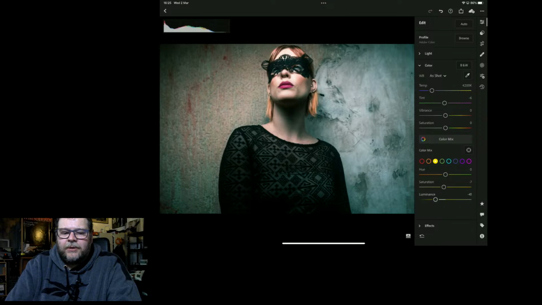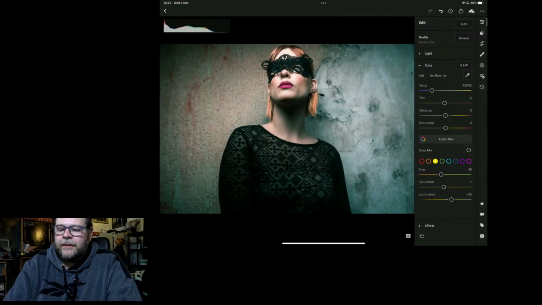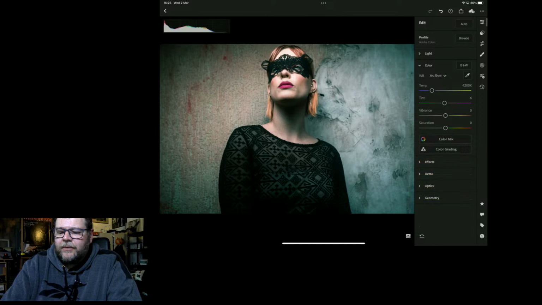Always go up and down to see where it is. There we go. Okay, so get a before and after look. There we go, love it already. But that's color mix. We also have something called color grading.